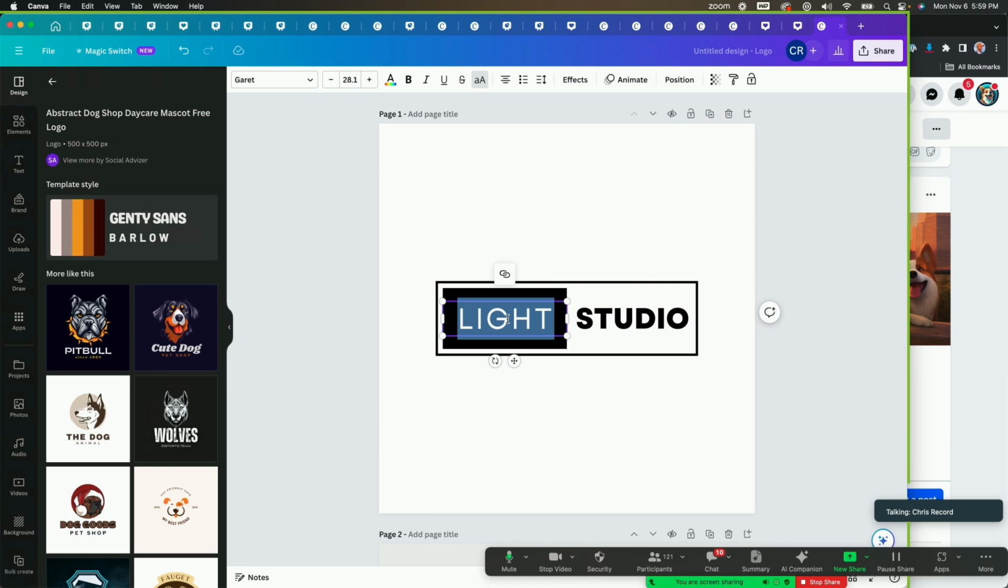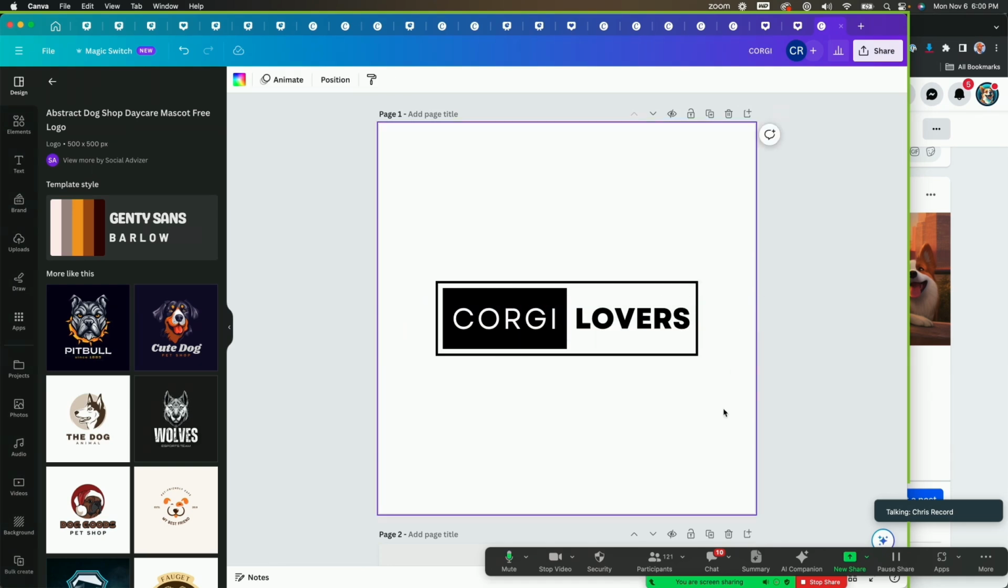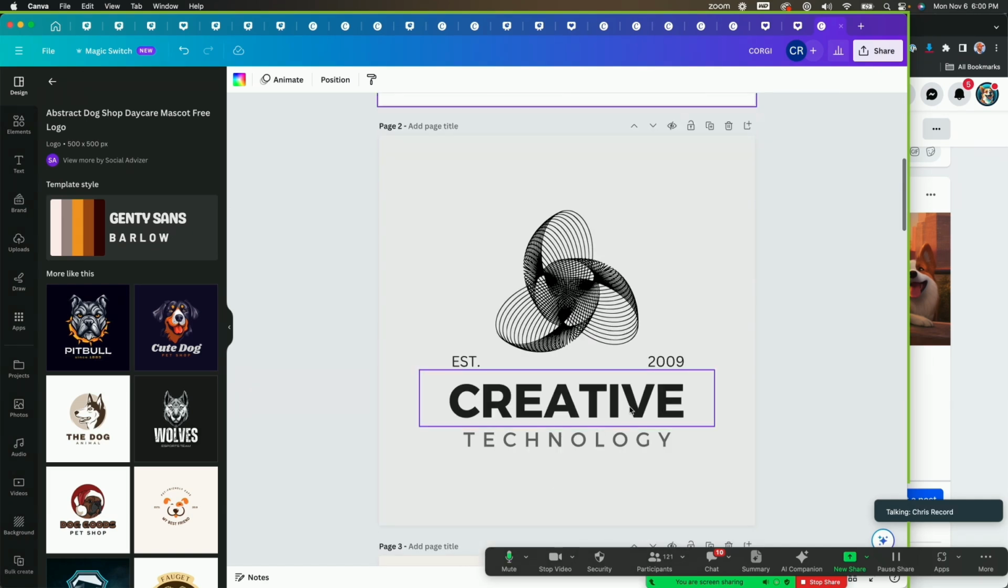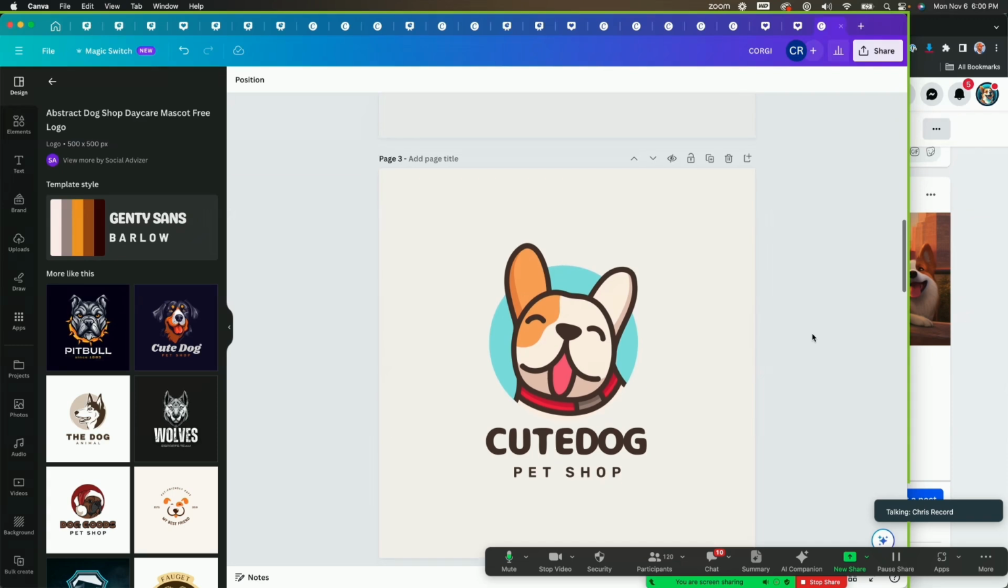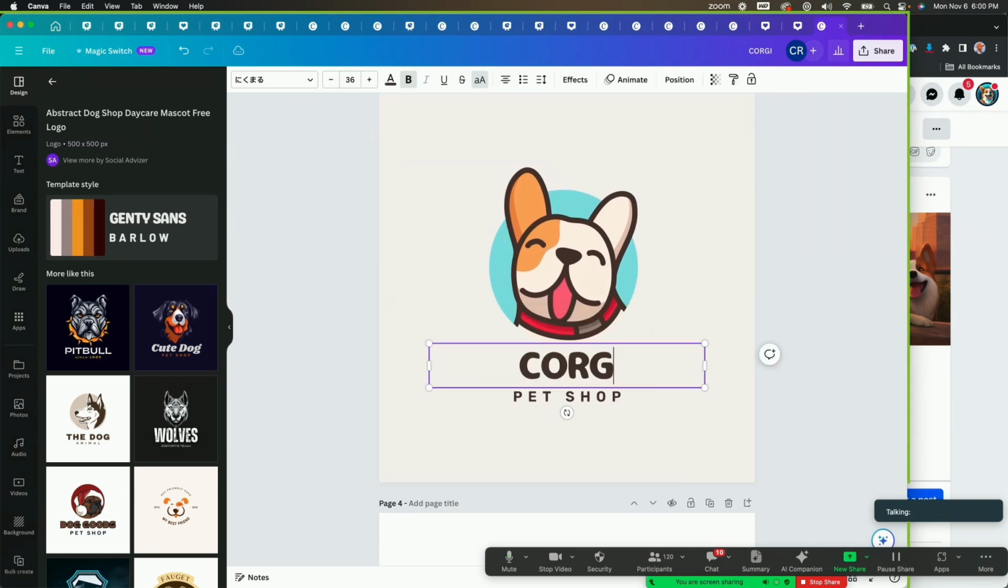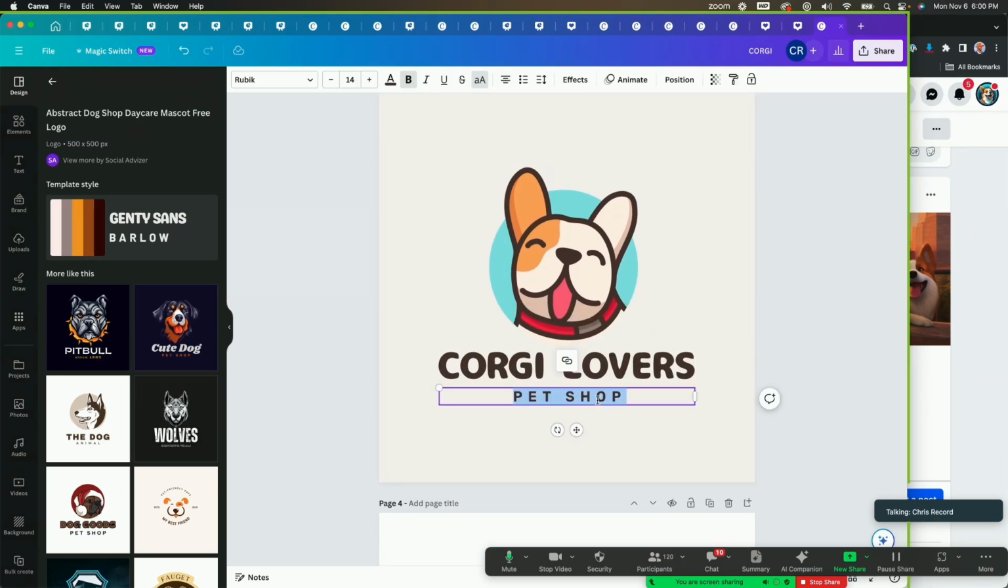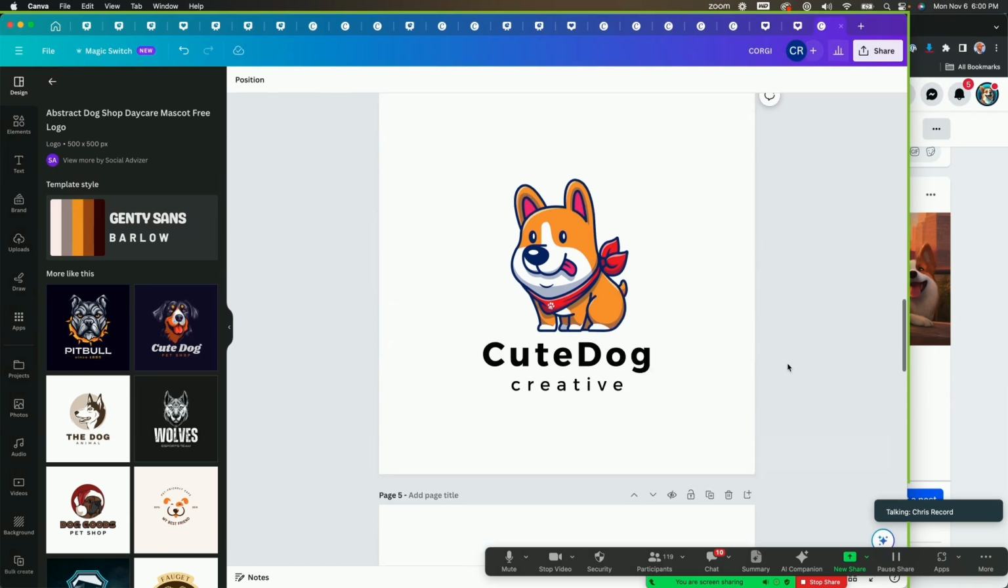So then we get to start messing with these, right? So let's go corgi lovers. Okay, there's a logo right there. Let's go corgi lovers. There's one right there. Come back and fix that one. Corgi lovers online. Let's go Corgi lovers online, and then let's make that a little bit smaller real quick. Okay, there's a logo right there.